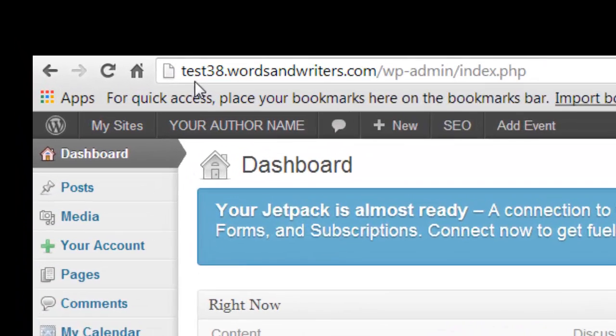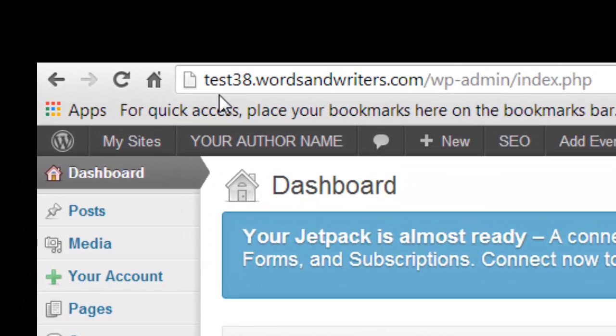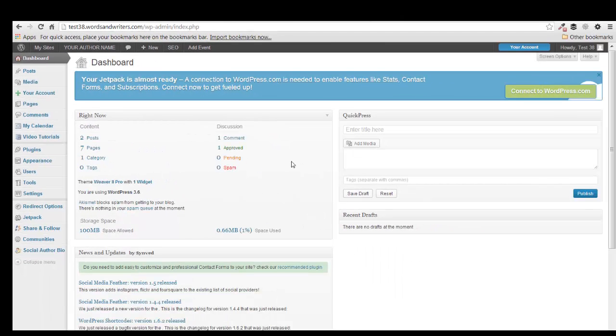You can see that on this test site, this is the same format that yours will be in, which is test38.wordsandwriters.com. Okay, yours will be the same except with your username there in the front. Okay, so this is the dashboard, and we're going to just take a quick tour here to see what's important on here for you as we move forward and actually make the customizations as you do.